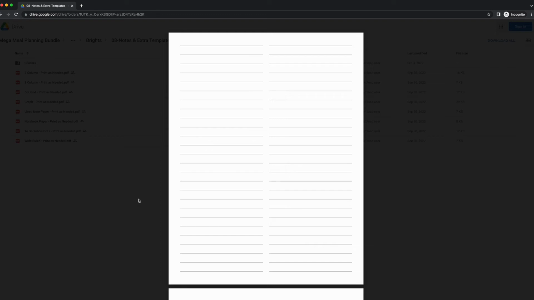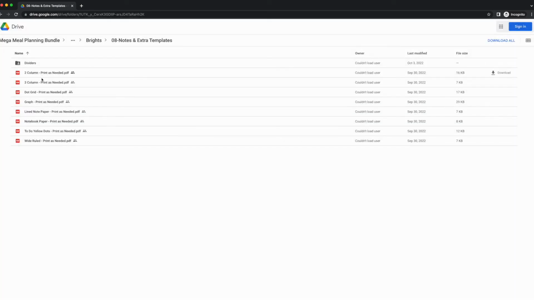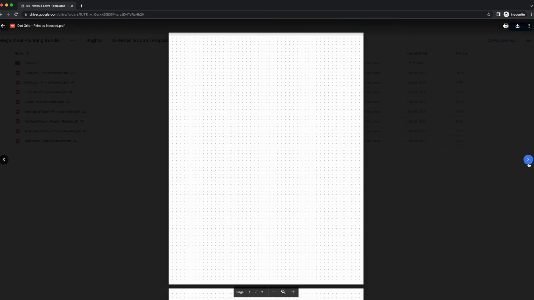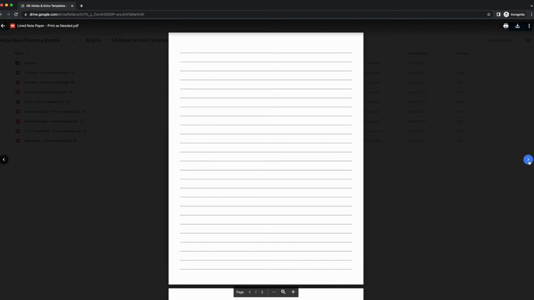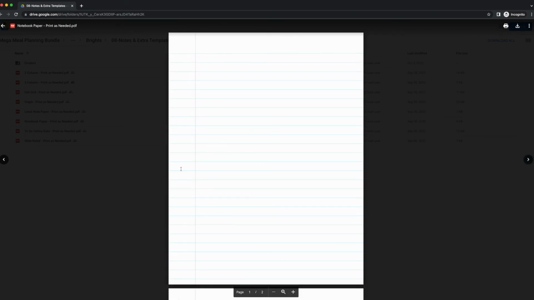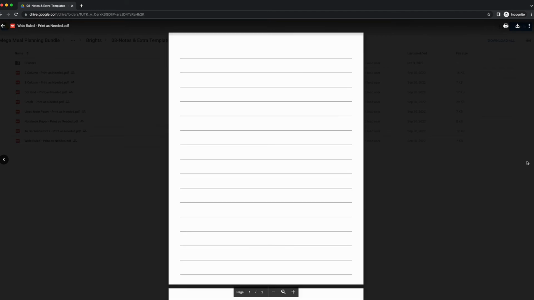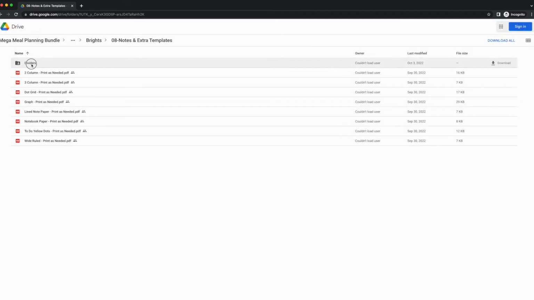Just say print the first page. So you've got a 2 column, you have a 3 column, a dot grid, a graph paper, a lined paper, and a notebook paper that's supposed to look like a typical notebook paper. Then you have a to-do list, and then you also have a wide ruled paper if you write a little bit larger. So within that section, you have your dividers.